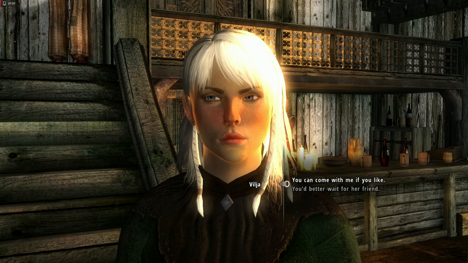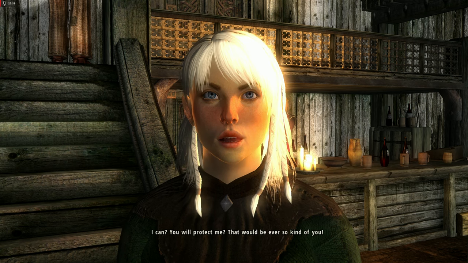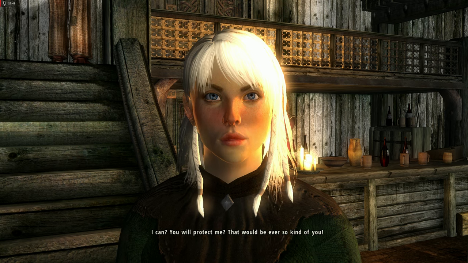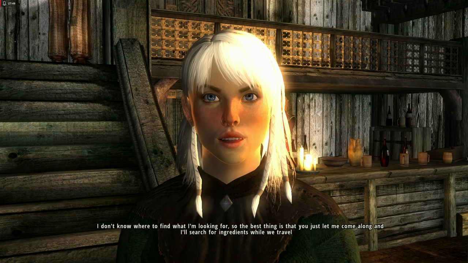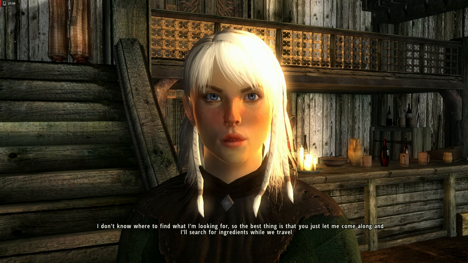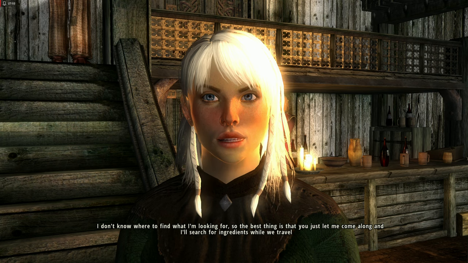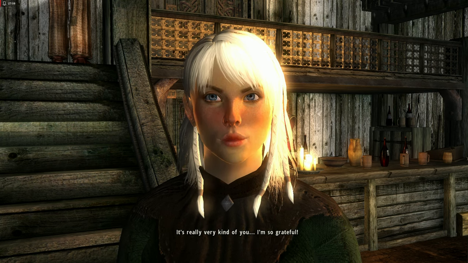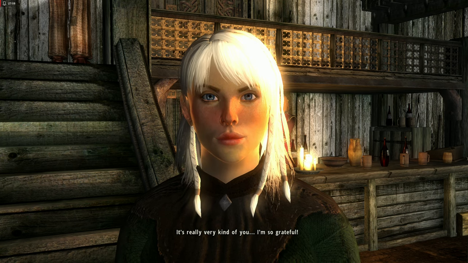You can come with me if you'd like, of course. I can. You will protect me. That would be ever so kind of you. I don't know where to find what I'm looking for, so the best thing is that you just let me come along and I'll search for the ingredients while we travel. It's really very kind of you. I'm so grateful.